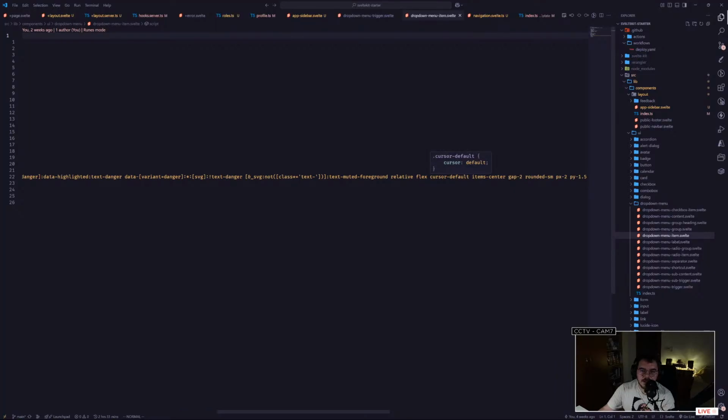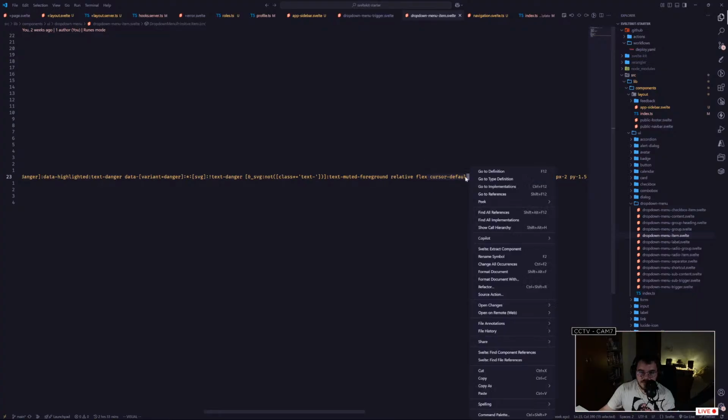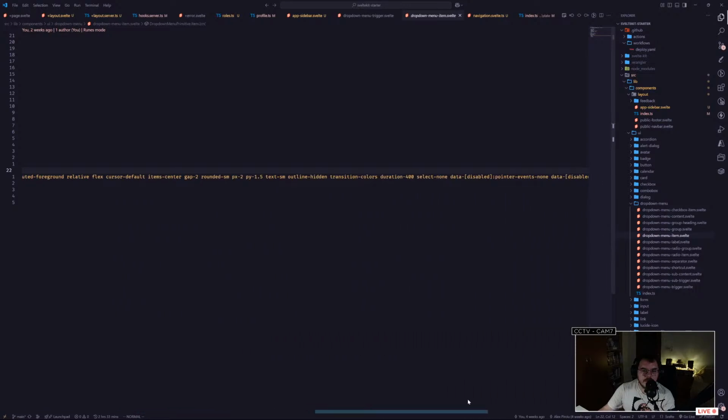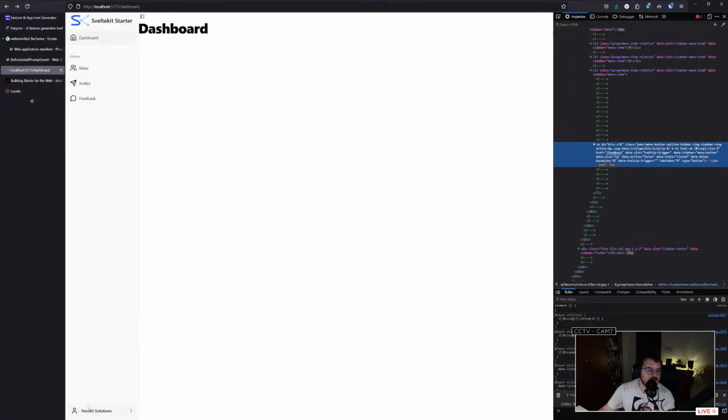Okay, so I think it's because we have this cursor default on the item itself, on the drop-down item itself. So let's just remove this. Okay, so now it works for the item, for the drop-down item, which is great. Now, how we can fix the trigger.